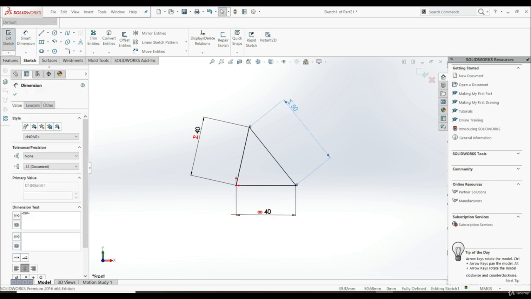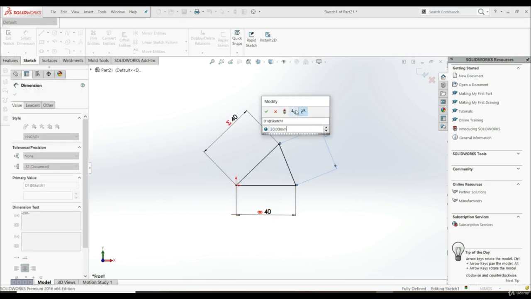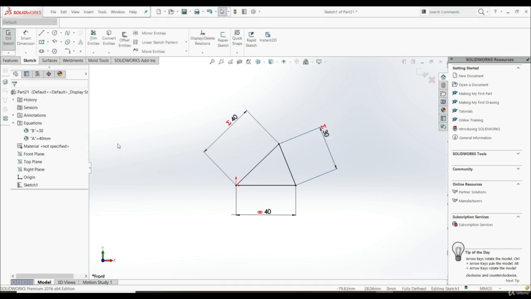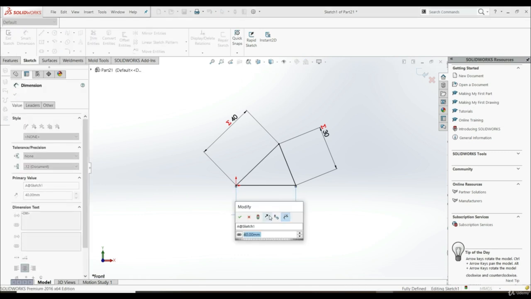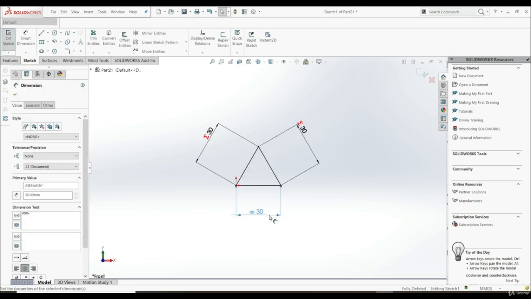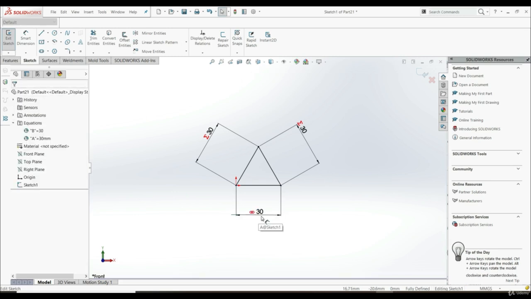If you want to change this one here, double click, let's go to 30. Let's click OK. This is possible. And now you can see the changes here. B is 30 millimeters. You change the global variable B. If you want to change the global variable A, you have to go here, double click, change this one to 30, like this. So you can only change the global variable A here by changing this dimension. So this is how you can link one dimension with another dimension. And this is how you can create global variables.